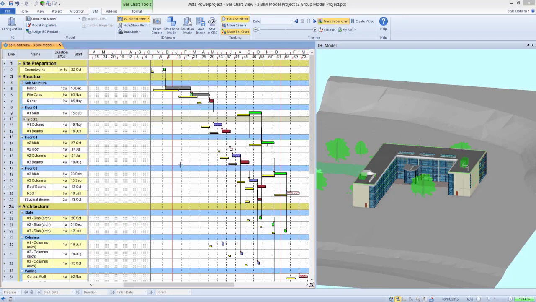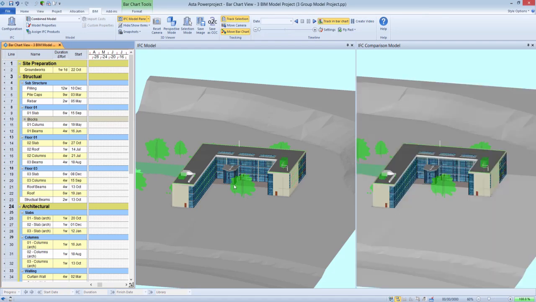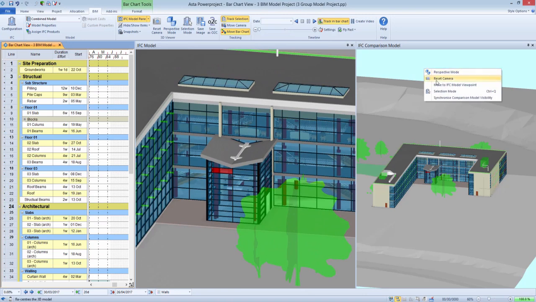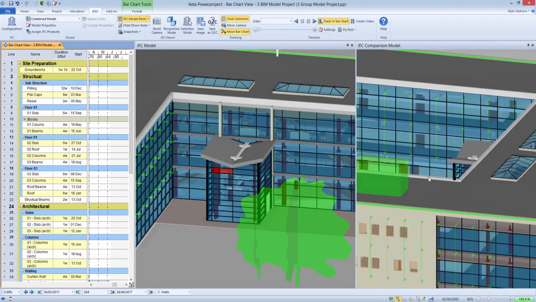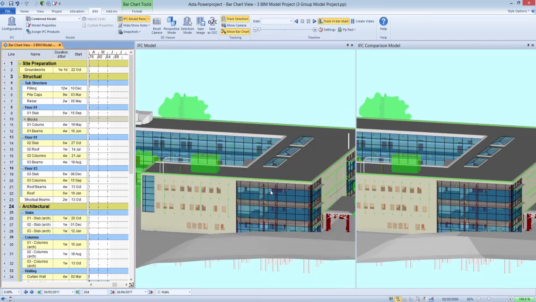In the latest version of Asta Powerproject BIM, we have released a new feature which allows you to show two views of the 3D model on screen at the same time. This new IFC comparison pane can be used to display an alternative view of the BIM model or models, which are currently displayed in the main 3D display. This opens up some important new capabilities.